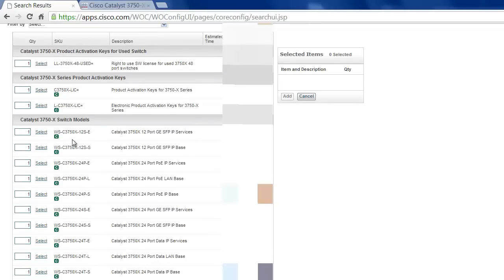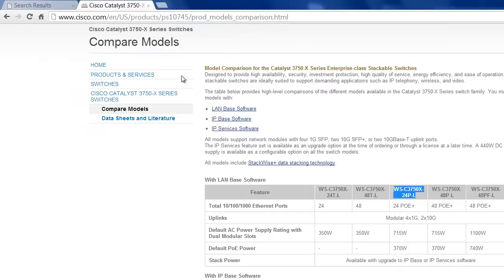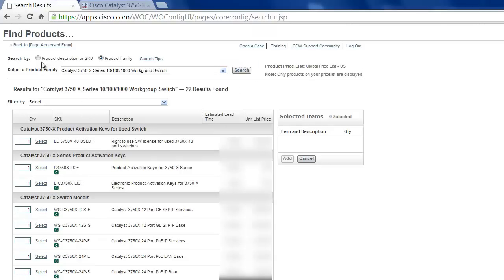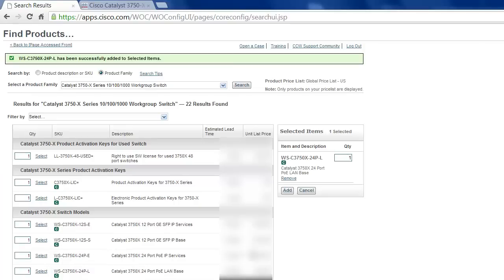And once again, you can see we have a fair amount of models here. Now, if you look at the second video, you'll see exactly how to go about selecting the correct model for you. In this case, I went ahead and pulled up something, and I can see here's my SKU, 3750X-24PL. That's what I want to choose. Go back to this main page here, and I have the choice now of either going back up here and going directly by the SKU, which I just pulled up in that other screen, or I can actually see it right here, 3750X-24PL.